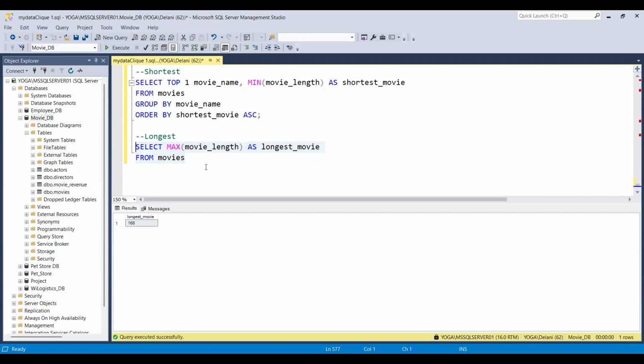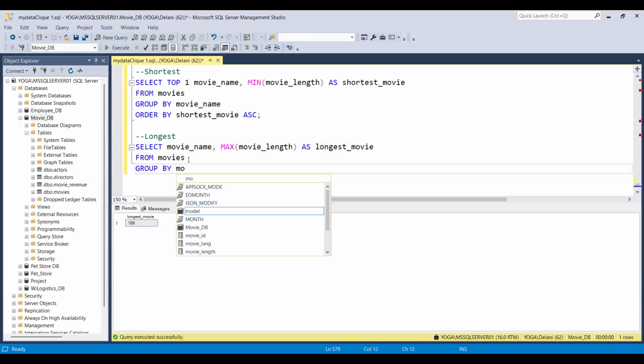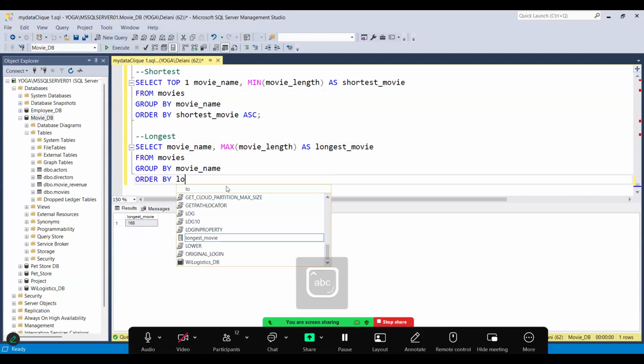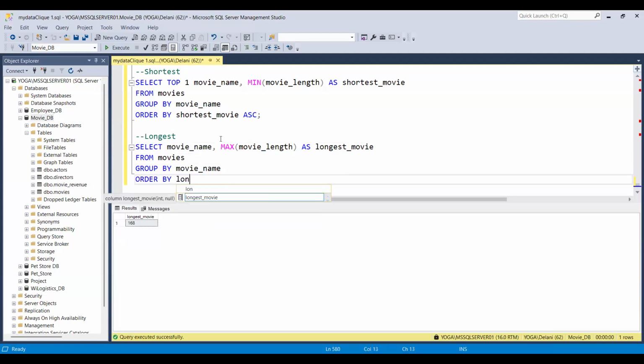Okay. So now, I said if we want to see the movie name here, we're going to add the movie name as part of our query. And then, because we have selected movie name, we're going to need group by to call out the movie name as part of our results. But we're not going to stop there. We are also going to have to call order by to help us with our results. So we say order by longest movie, that's the alias that we have given to this aggregation.